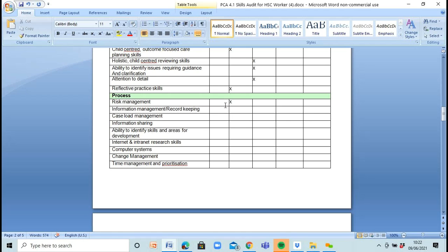And then your information management, this is all about your processes, so your record keeping, sharing information. It's all about what you do in work anyway, but it splits them into what your practice is, what your assessment is, and what your process is. So this is the process section. What's your information management and record keeping skills like? It's full. Yeah, fantastic.